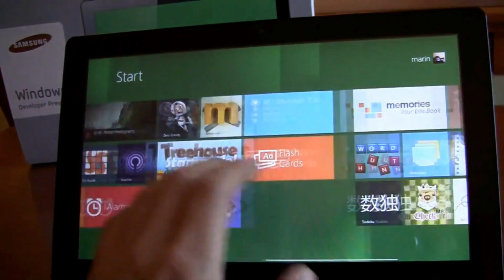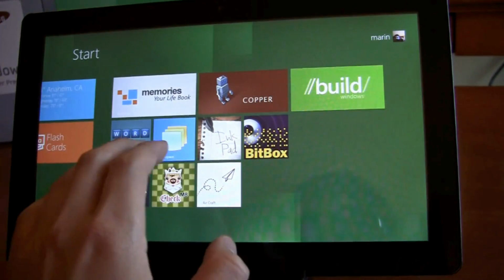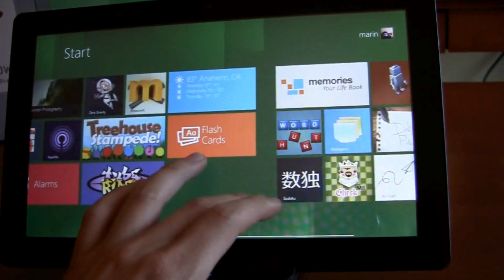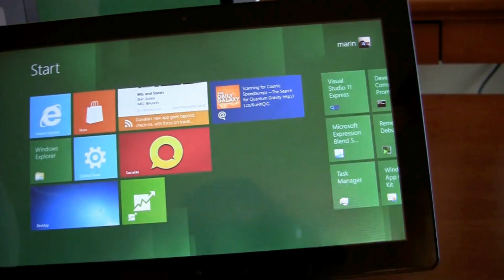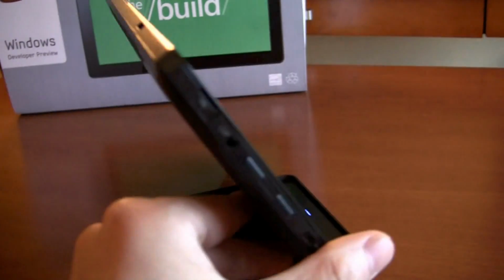But like I was saying, a quick look at the apps on Windows 8, and you can see the potential in this platform, not only just in tablet computing, but that's what excites us.